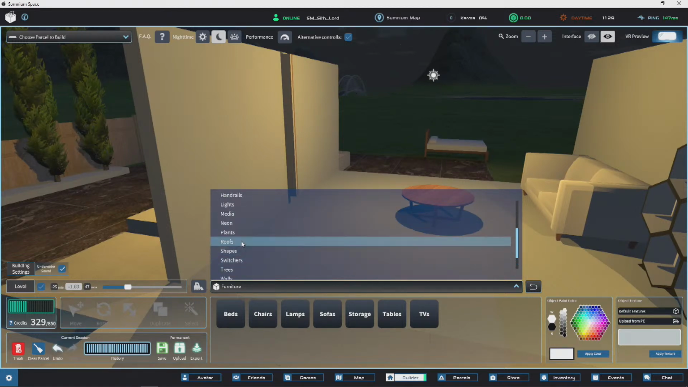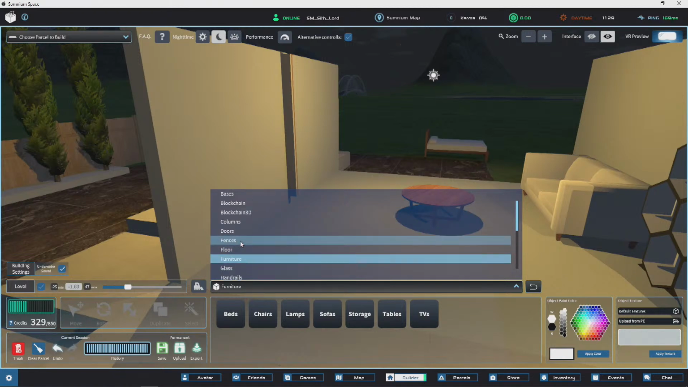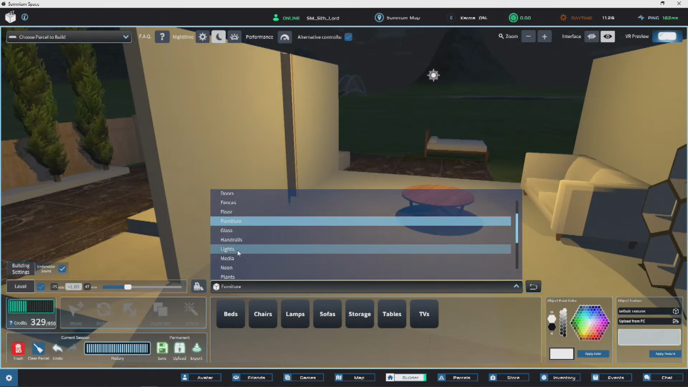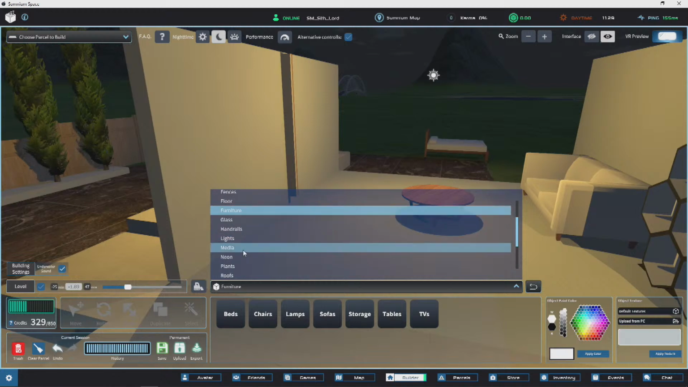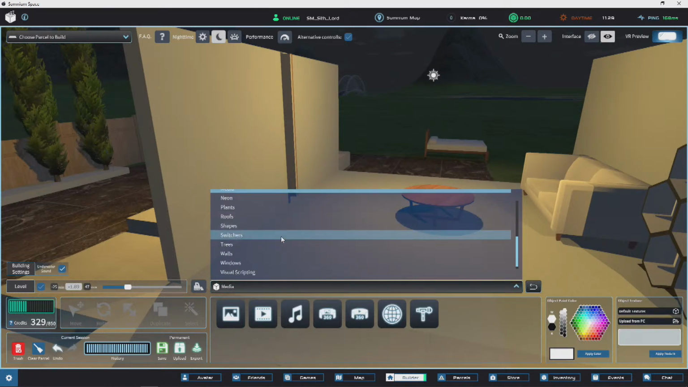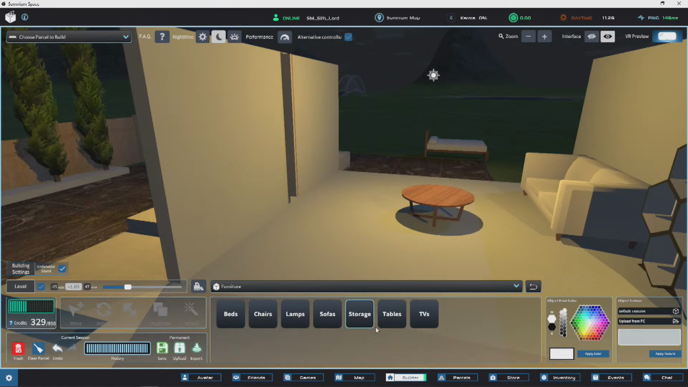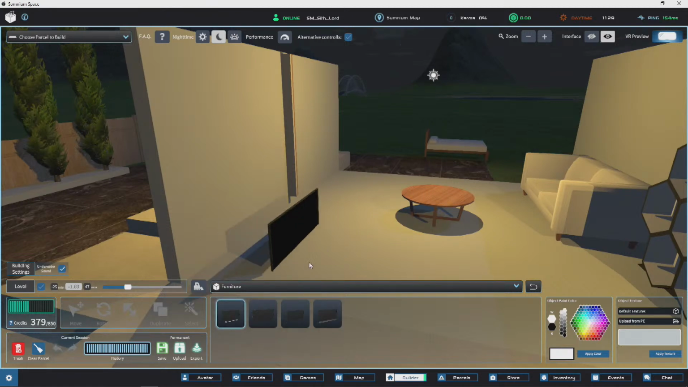Put a TV on the wall. Now, I usually don't spawn TVs. I don't even remember what category they're in because I usually just spawn videos as media. But if I go to furniture, there's TVs. There we go.